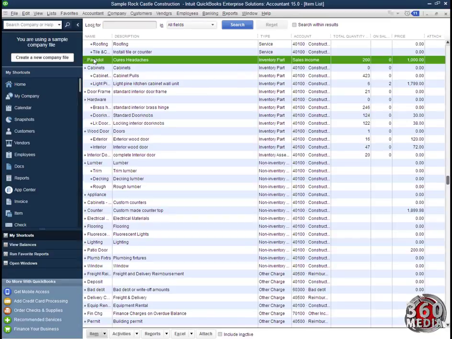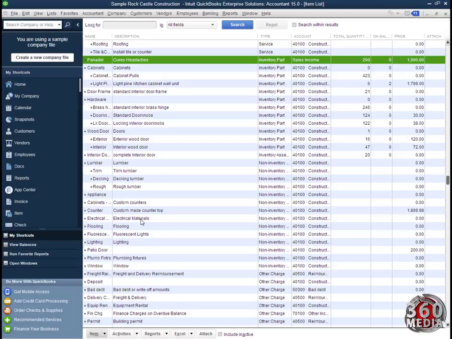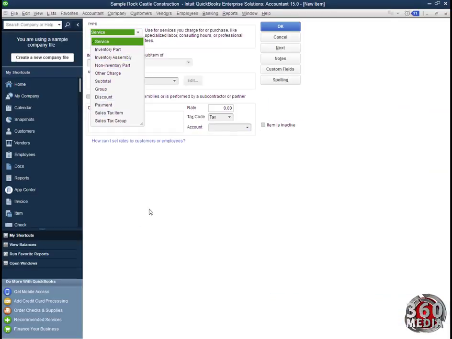When I save, it's showing me on the item list. I have Panadol, the description, it's an inventory, the income account, sales income, the quantity I put 200, on sale nil, and the price 1000. Now we're going to go ahead and create another item. We're going to create a service item. You can also create service items, but this time, instead of clicking down here, we're going to press Ctrl N on the keyboard to set up a new item. This time we're going to set up a service item, and it's the first item at the top.